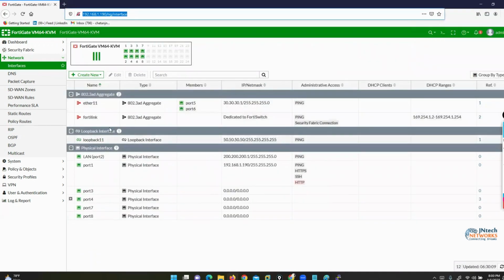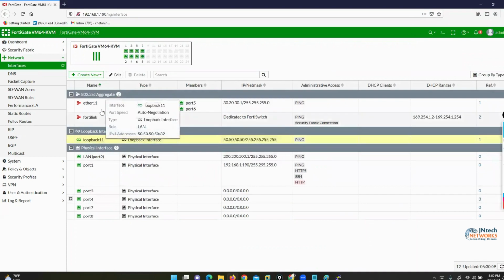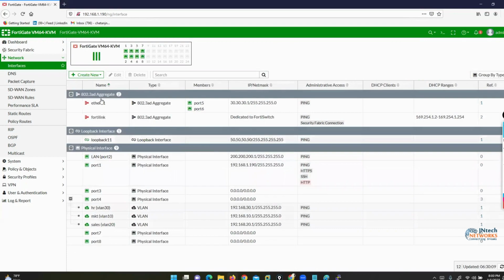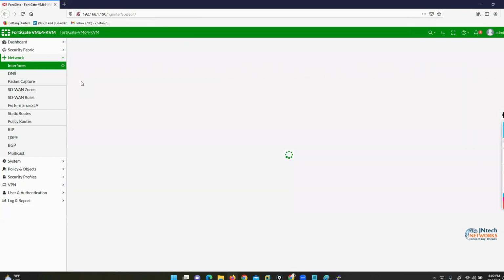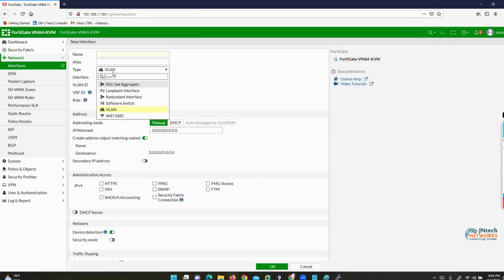Okay, now, yes, we have a loopback interface, ether channel, and VLAN interfaces. Now click on create new, click on interfaces, and now let's talk about the next option. It's called a redundant interface. What is a redundant interface? See guys, here we have aggregate and redundant. What is the difference between both?